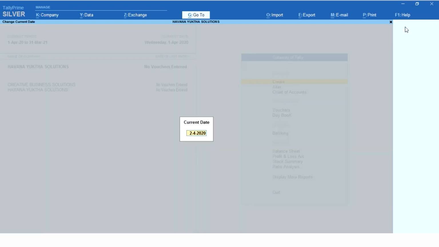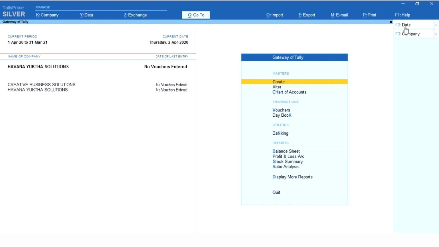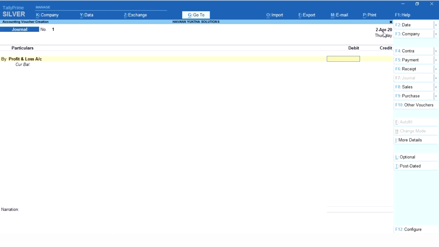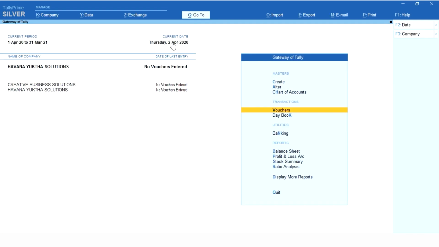You can change a date, for example for 2nd April. It displays accordingly. And if you want to pass a transaction, you can see the voucher date, it picks 2nd April. So which means whatever the date you get in the current date field, that date will be taken while passing the transactions. So next we have name of the company.